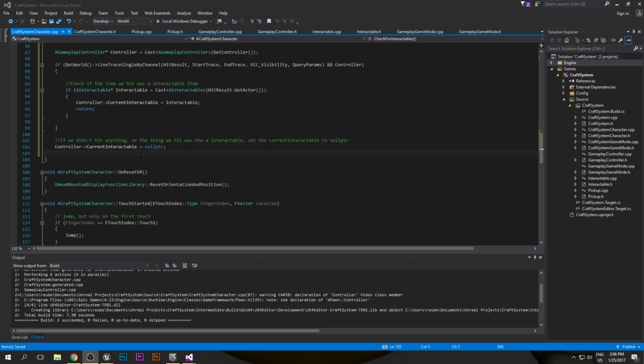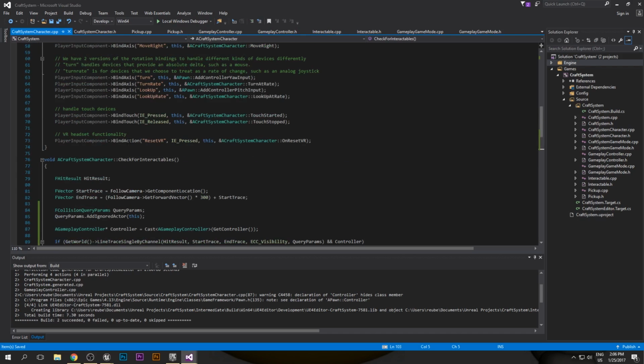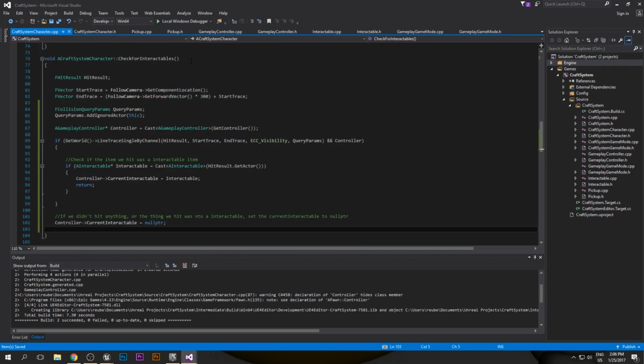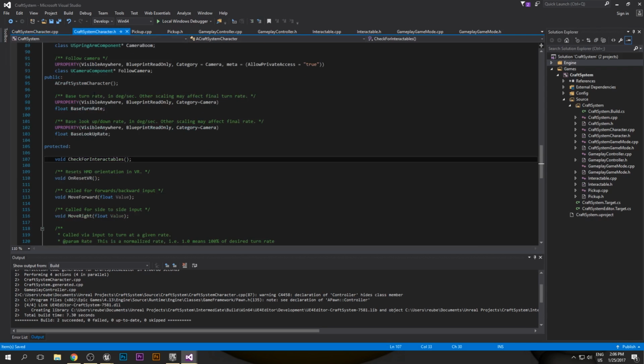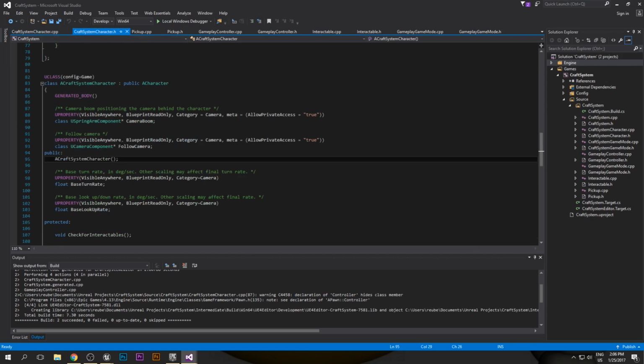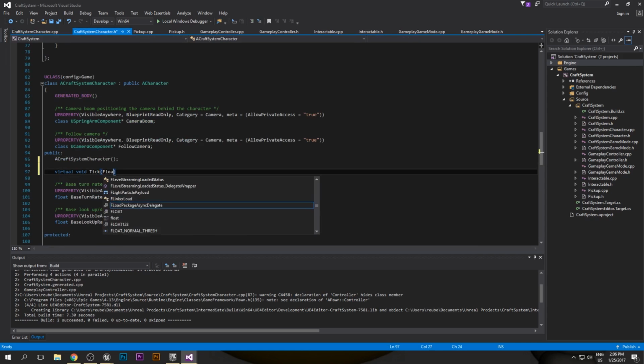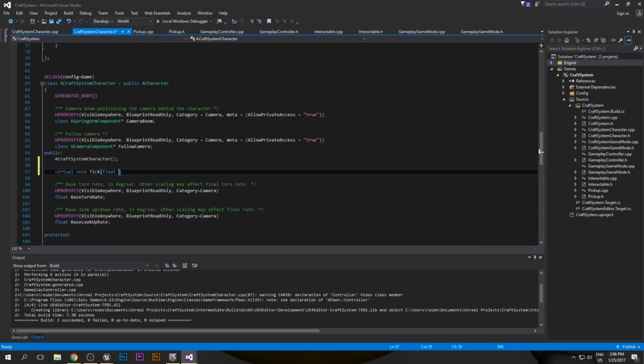Okay, it was super simple. And really obvious. So I made my function a check for interactables, but we never call the function. So what I'm going to do is just add a tick function to do that for us. So virtual void tick float delta time, and I'm going to override this function. Tick is just called once every time a new frame is drawn to the screen. So if you're getting 60 frames per second, tick's going to get called 60 times per second.